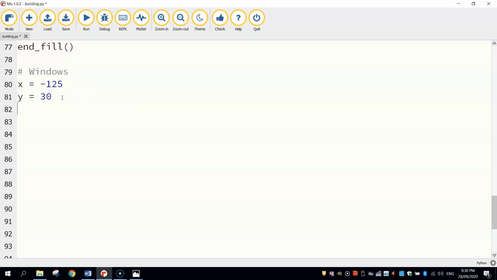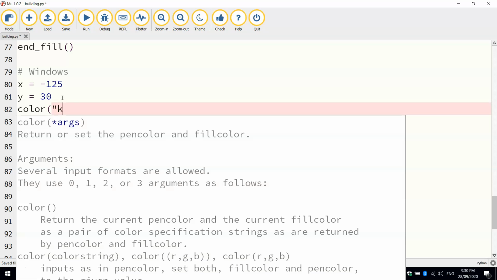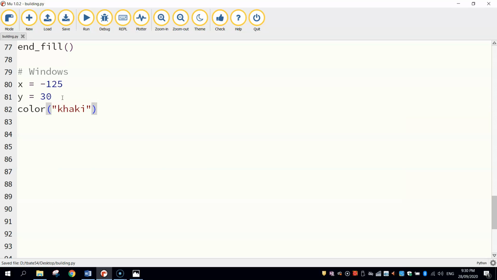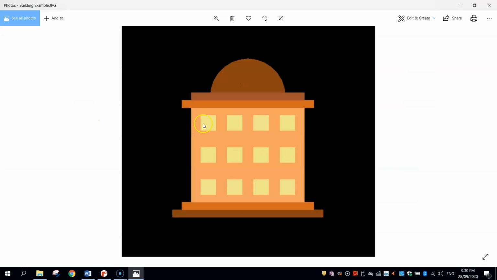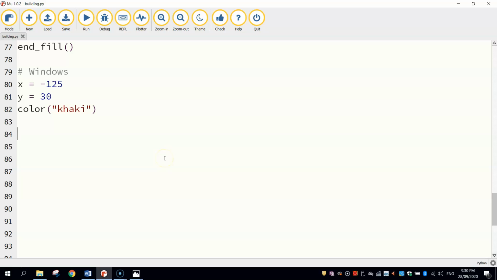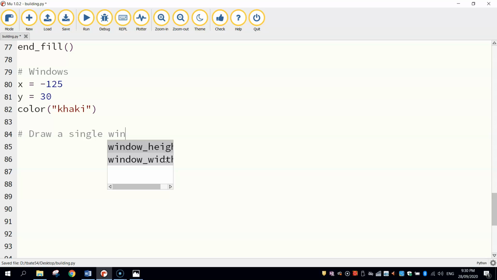One more thing I want to put in now, and that's the color of the windows. So I'm going with a light yellowy kind of color, which is called khaki. So just put khaki in brackets there to set up the color for your windows. Now the first thing we do to draw these windows is we simply draw the first window in the building. So this one right here.